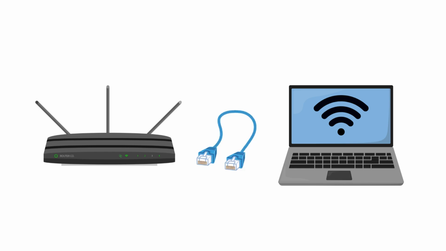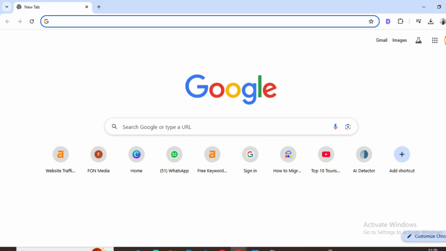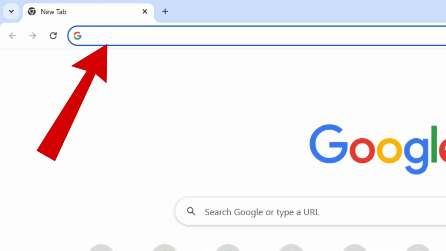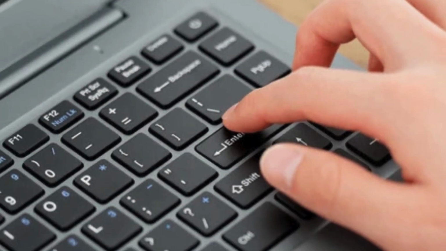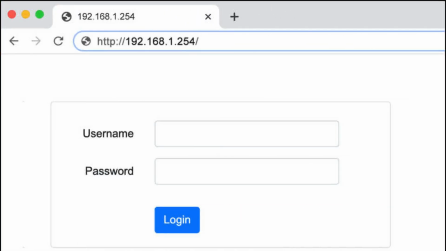Step 1. When you are trying to log into your router, make sure your device is connected to the modem either via Wi-Fi or an Ethernet cable. Step 2. Open a web browser. In the address bar, type 192.168.1.254 and press Enter. This action will take you to the login page.